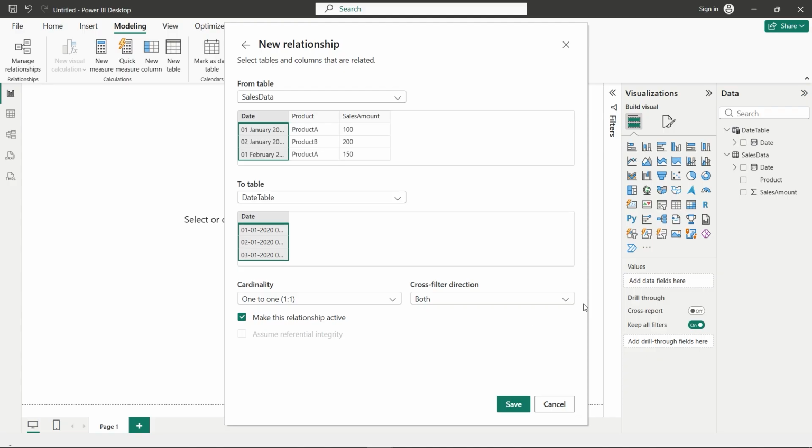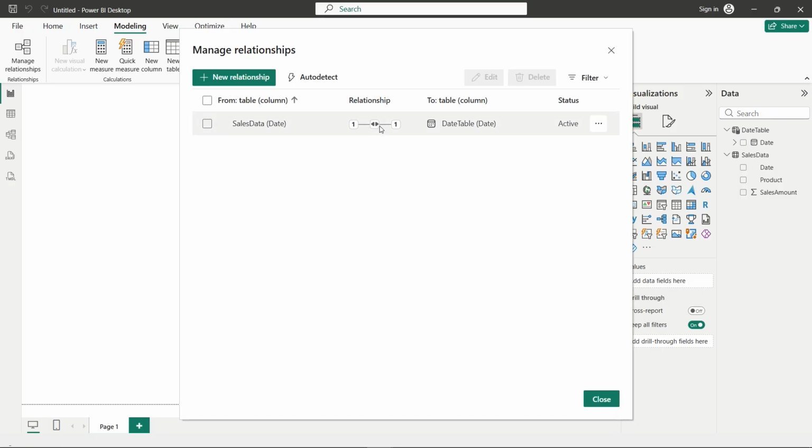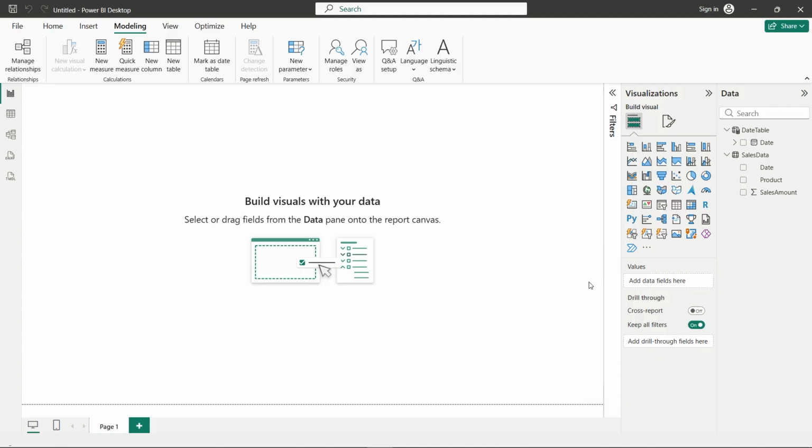Now I got the save. So cross filtration, if you look, we don't get any option here. It got both. We need to make this relationship active, right? Because we'll be using it now. In a short moment, we'll be using functions like YTD, MTD, and for that we need to make the relationship active. Please make sure this is tick marked. Now let's click on save. Looks good. Now the relationship is there. I'll go to close now.